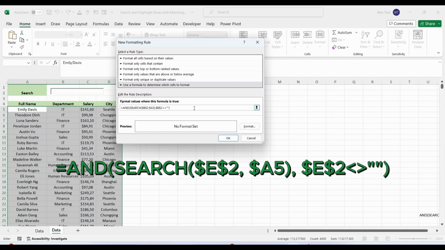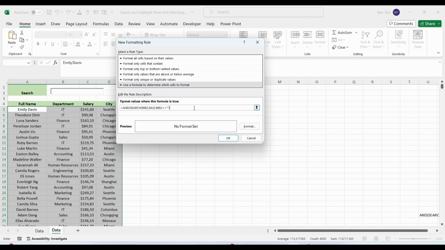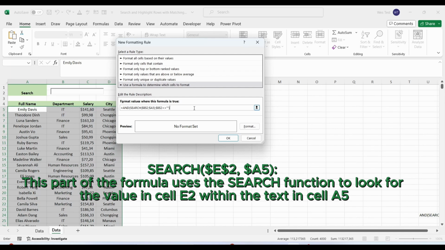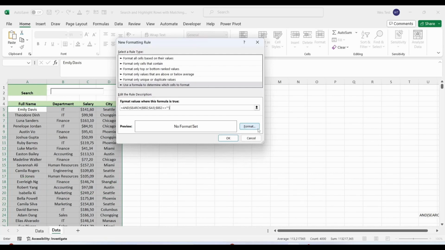Enter the formula. The combined effect of the AND function is that conditional formatting will be applied only if both conditions are met. The text in B2 is found within the text in cell A5. The value in B2 is not empty. If both conditions are true, the formula returns true, and the conditional formatting is applied.